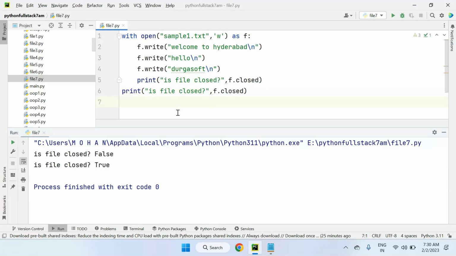Did I close the file here directly by using the f.close method? No, I didn't close the file, sir. Just look at this, I have not closed the file explicitly. Got my point? Did I use f.close anywhere? No. I'm just checking whether it is closed or not. Closed is different, close is different. So this is the with syntax, sir. Let's see the next example.